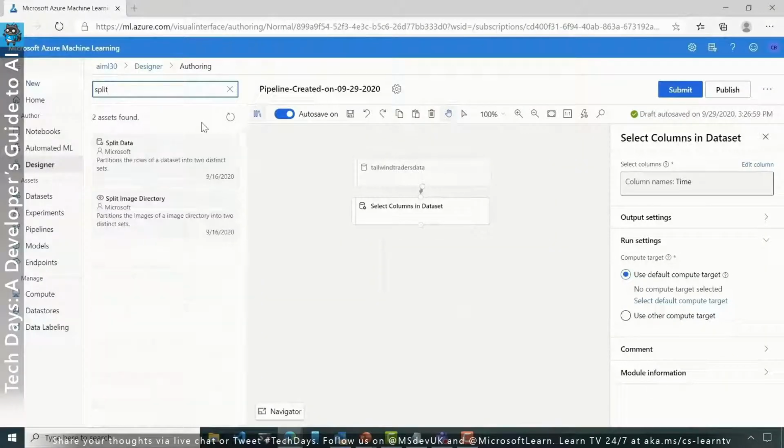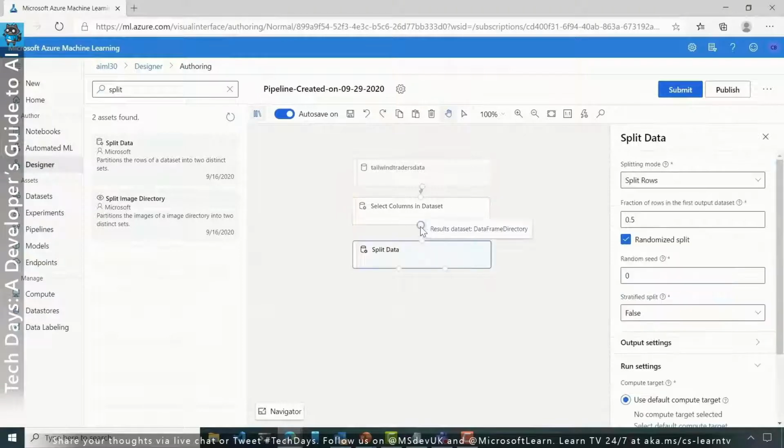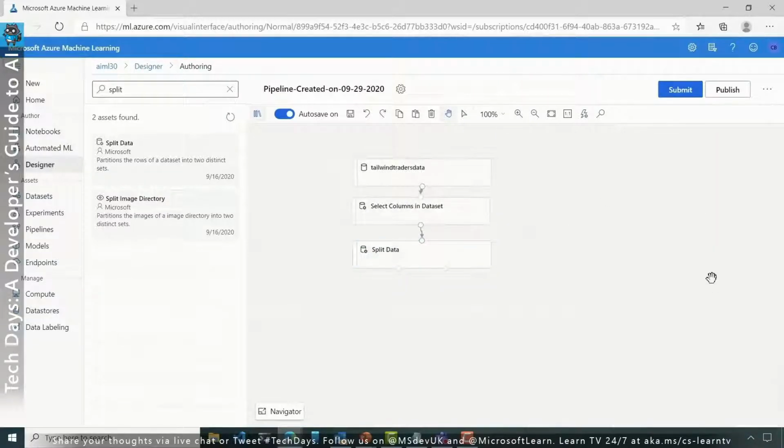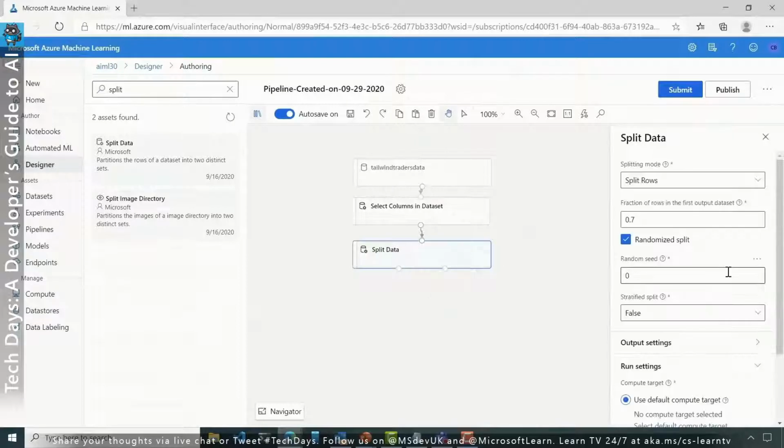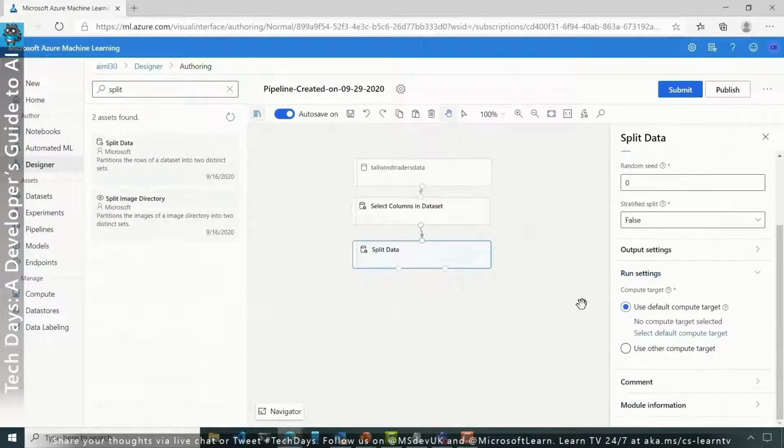So we're going to use some data to train and some data to test. And so I'm going to connect my data set to my split data. And I'm just going to go ahead and say, let's do a 70-30 split, 70% to train, 30% to test. You can see that I've already created a compute target, which you'll want to do here in order to run the model. And it's automatically selected my default compute target, so I don't have to actually change that.